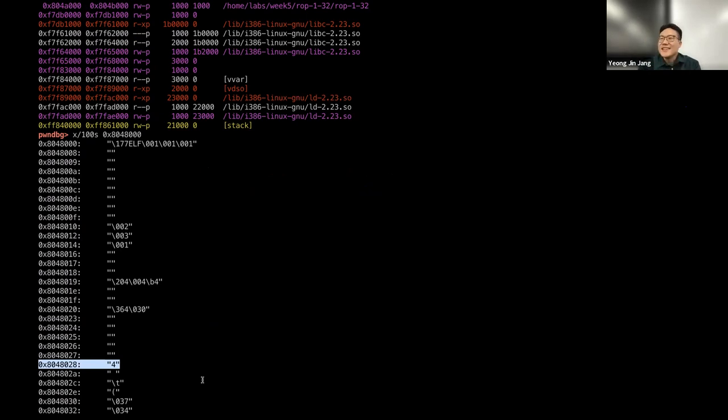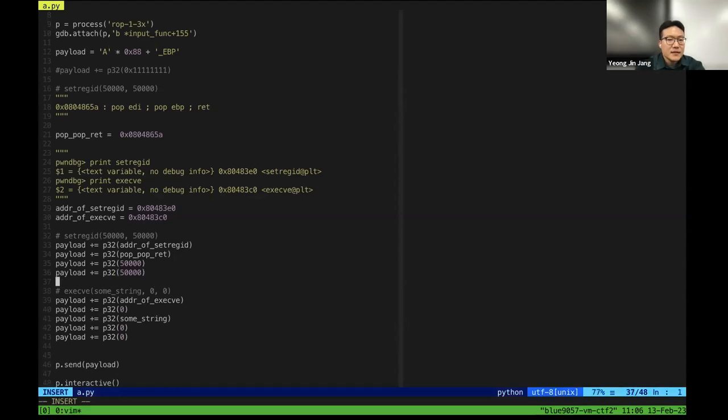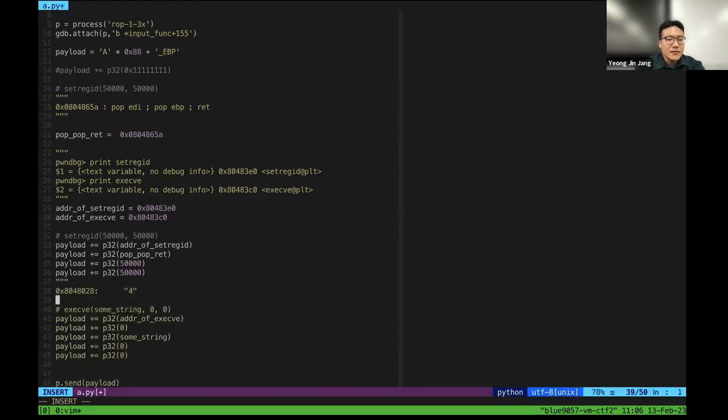And the address is not randomized. If you try to find binsh from the library, that will be randomized each time, so please don't do that. Fix on any kind of string in the binary program, and then we can use that. So I will use that address. String number 4 is this one, then put that.